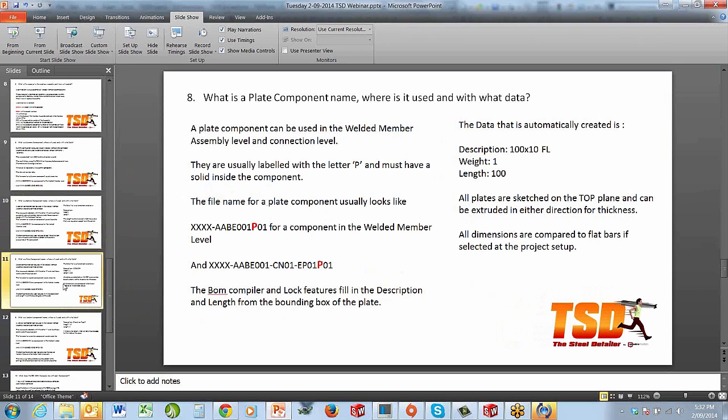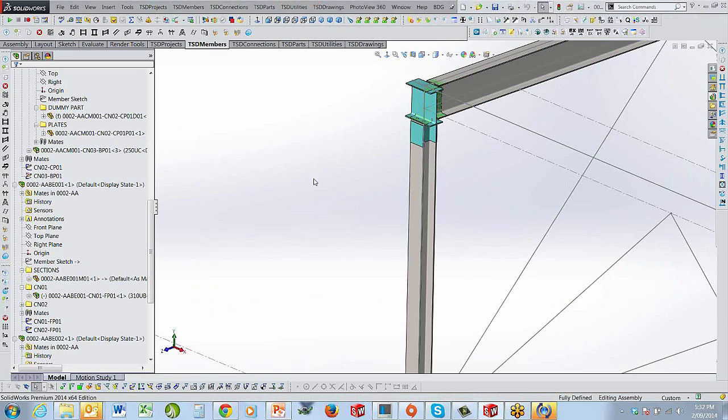Let's go to plates. Plates are exactly the same, except that for a plate, because there isn't a welded member in there or a cut list, TSD works out what the bounding box is for a plate. All plates in TSD are drawn on top plane in a sketch and extruded in either direction. So you can do a mid extrusion or you can do an up or down extrusion. Doesn't matter. Either way, TSD works out what the thickness is through the bounding box. So it will work out what the size is of the plate, the weight, and the length, and it will automatically put those in for us.